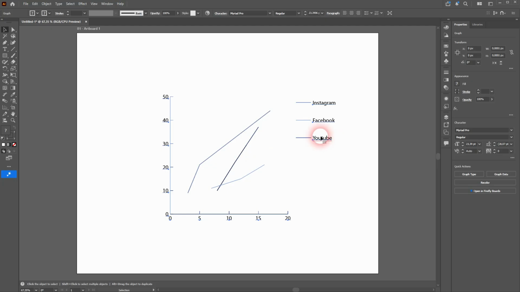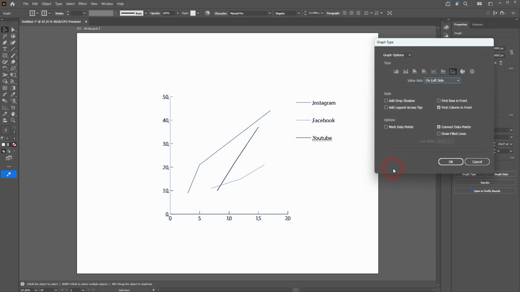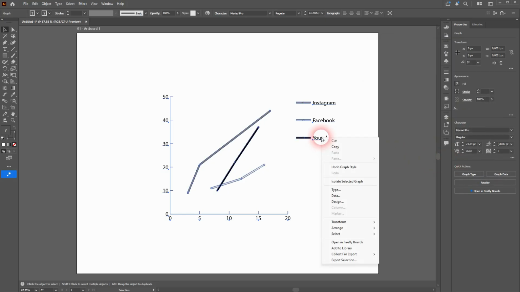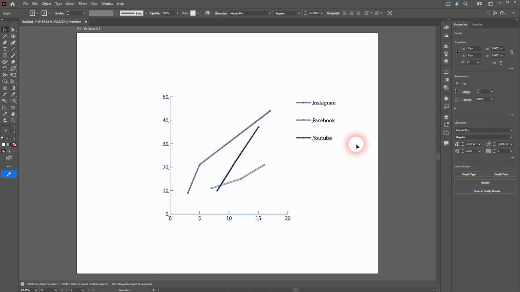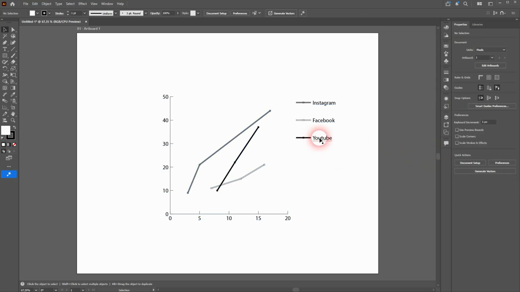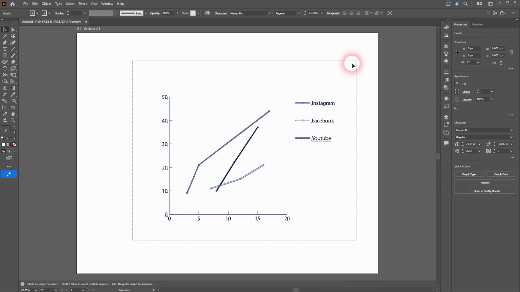You can see that here, if we leave that out, the overview is not that good. I also want to keep the marked data points, so this box also checked. I'm going to make the lines a little bit thicker right here. 3 points is too much, but 2 points should be good. So make sure that draw fill lines is checked, set it to 2 points.